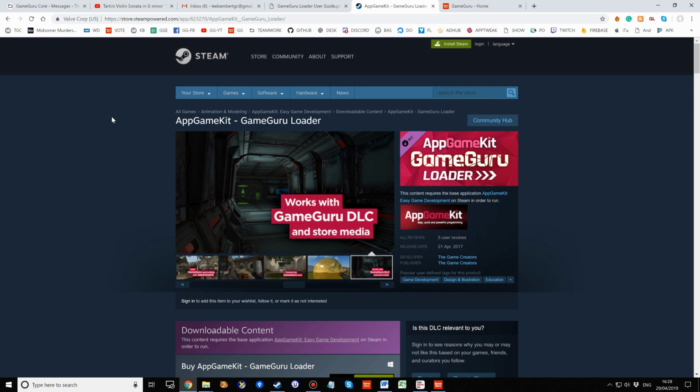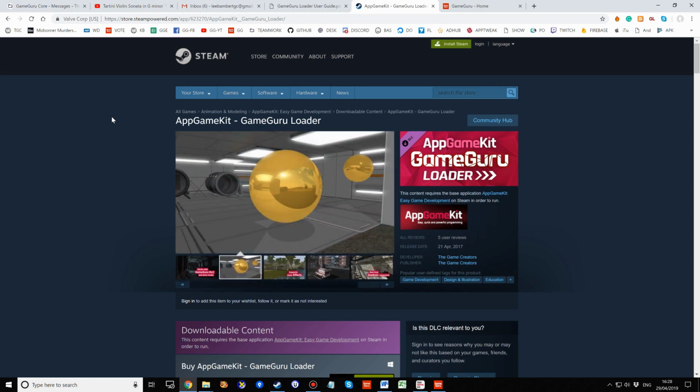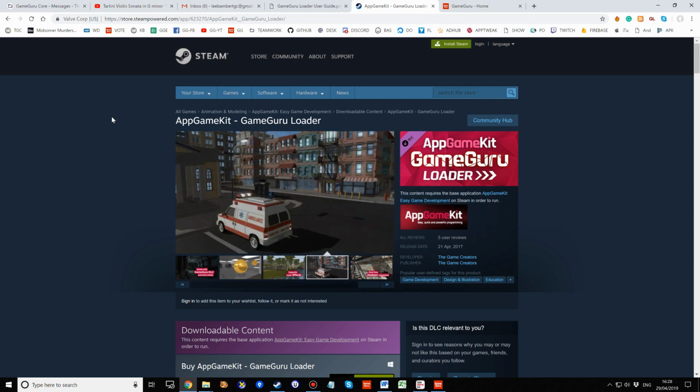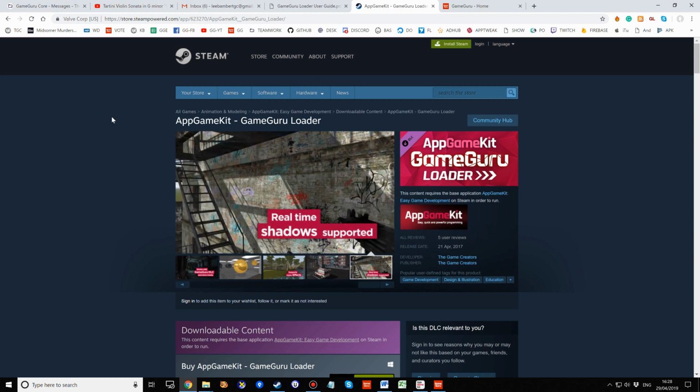So we'll go through this process relatively quickly, so you don't necessarily have to read through the quite comprehensive manual that you do get with the product. And at the end of it, we should be able to load, compile and run our GameGuru level in AppGameKit, and then once the level is up and running, it's up to you to create the game around it.